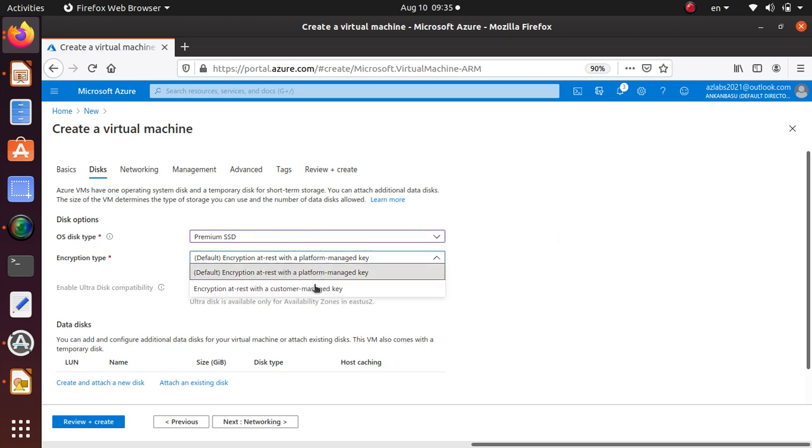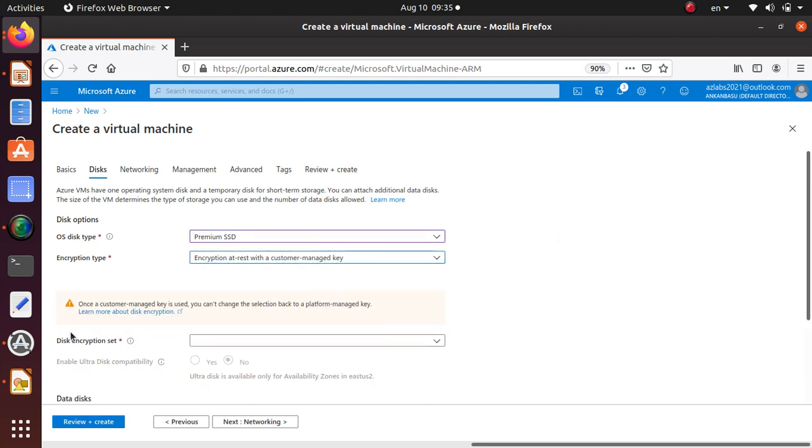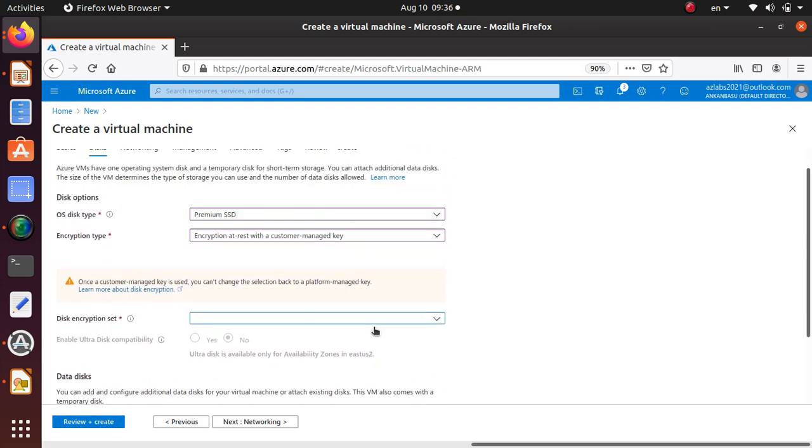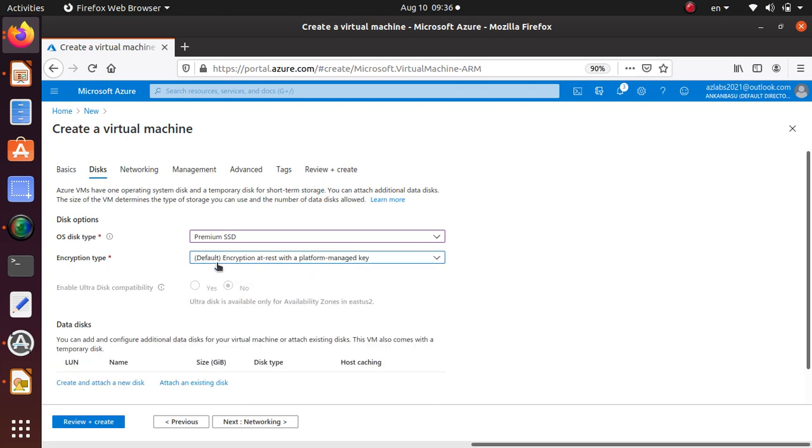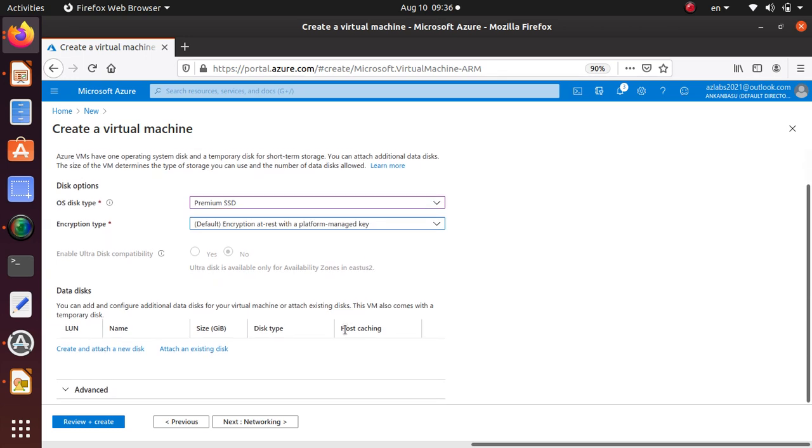If you want, you can use your own custom managed key. You can create disk encryption. If you want, you can do that using the key vault. Right now, I don't want that. I want the encryption at rest with a platform managed key, which is fine for me. If you want, you can add an additional data disk.